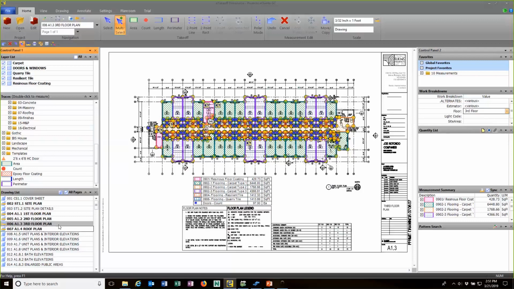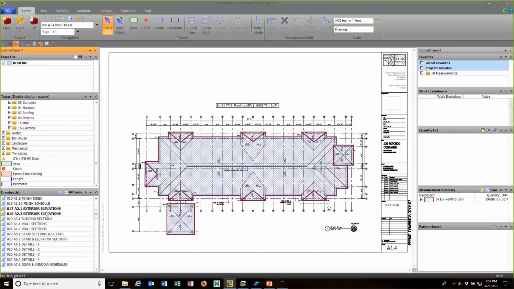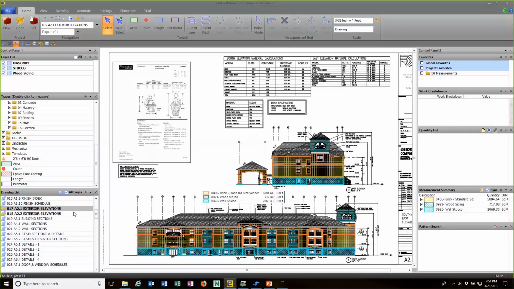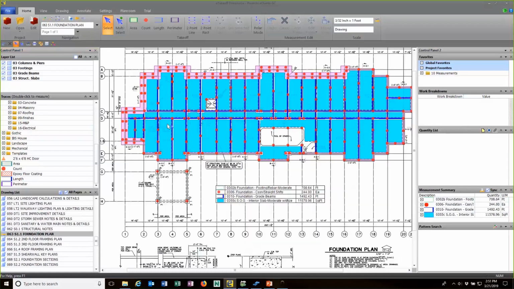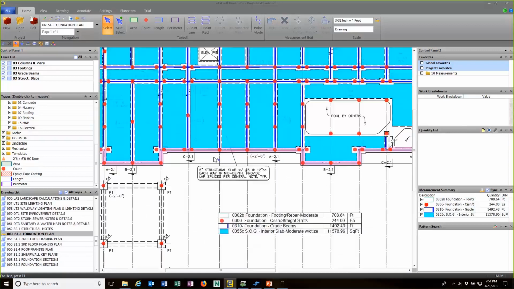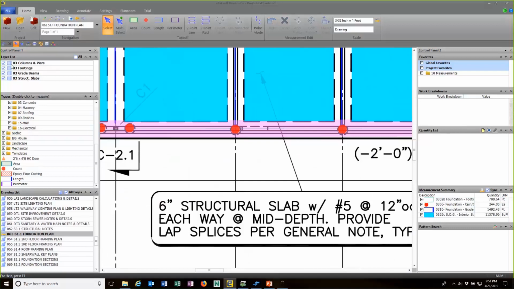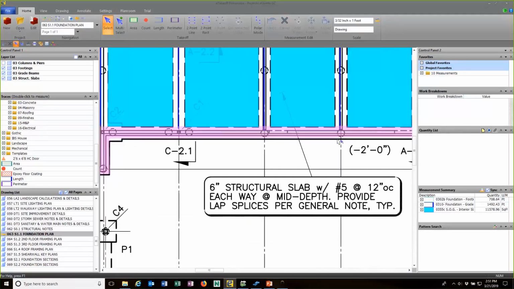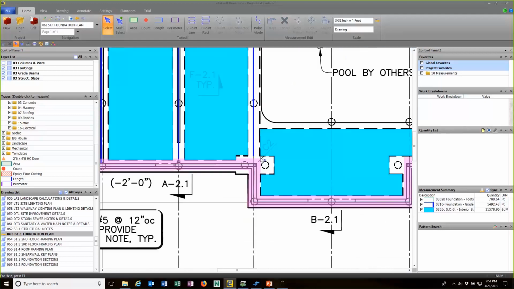I've got takeoff done on the roof plan. I've also taken some exterior elevation information off so you can do takeoff not only on plans but on elevations or whatever you want to take off. I can take off on the foundation plan. Here I've got structural slabs, grade beams, footings, and caissons. These caissons, these red dots here, were found using, I'm going to turn those off, they were found using a feature called pattern search.